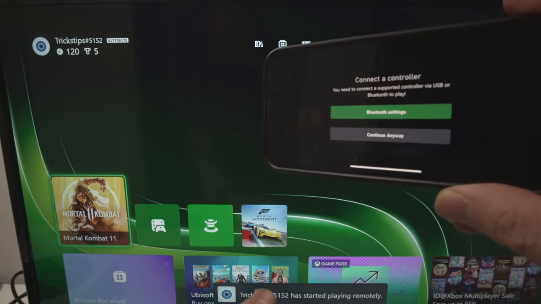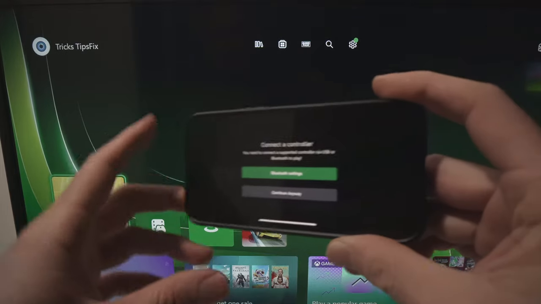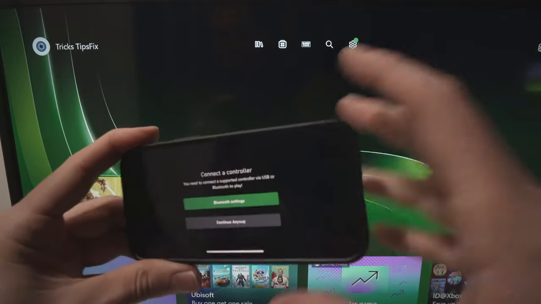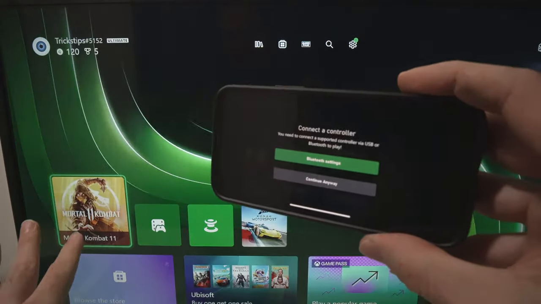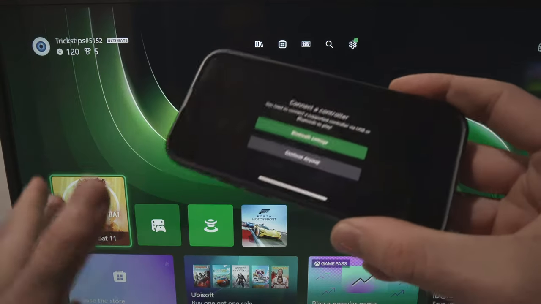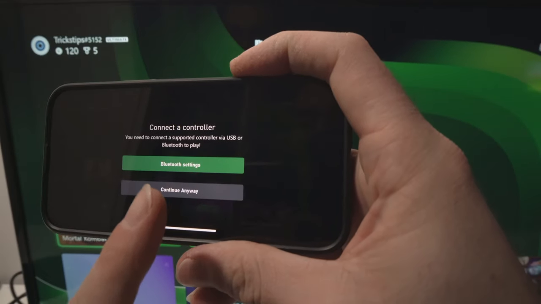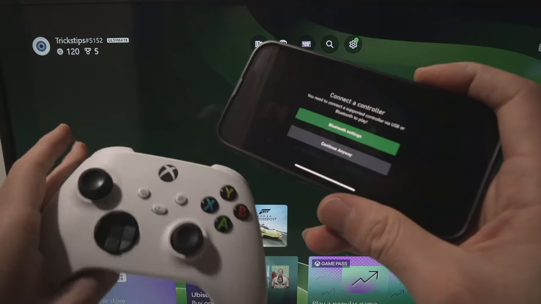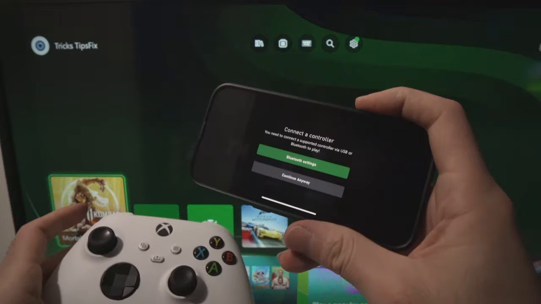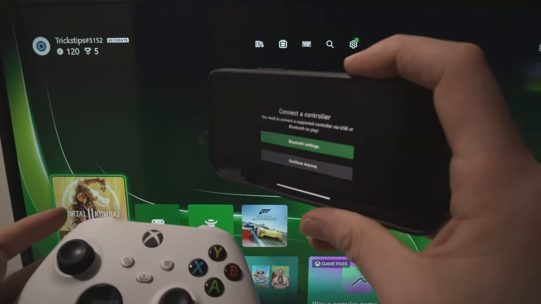And now it works, you see? We got the message on the bottom. So again, sometimes you just have to switch off your Xbox, switch off the app and restart if it doesn't work. Now you'll get this screen. And it simply tells you to connect your controller to your iPhone or other device.